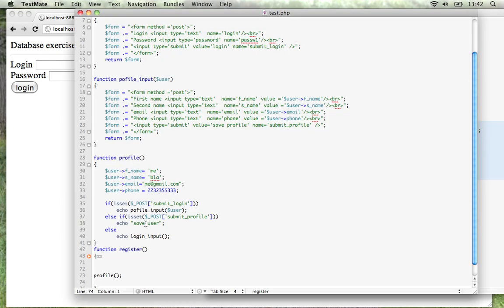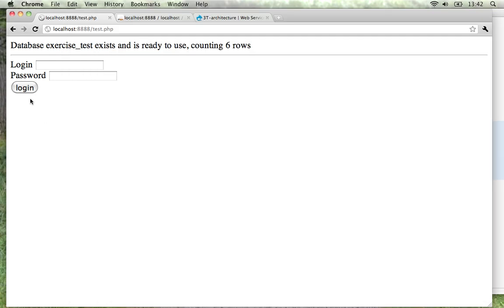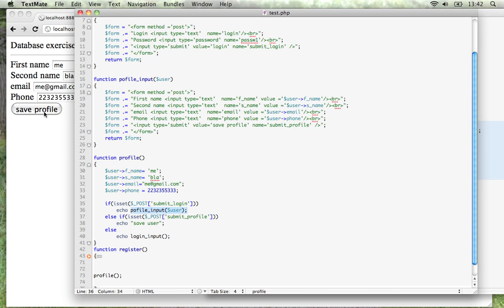Now I don't need to push or give anything. The only thing I'm testing is the submits, right? So I'm at the moment here, right? Echo login input. If I push the submit, I'm gonna see the profile input with this dummy data. Submit me blah blah blah, and then if I push the save profile, you're gonna see save user.